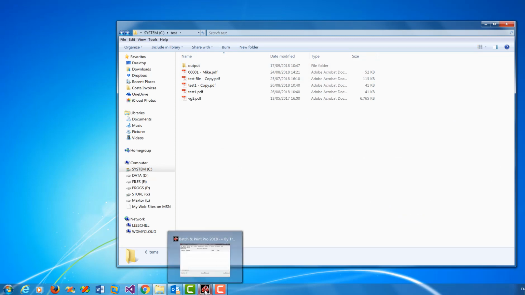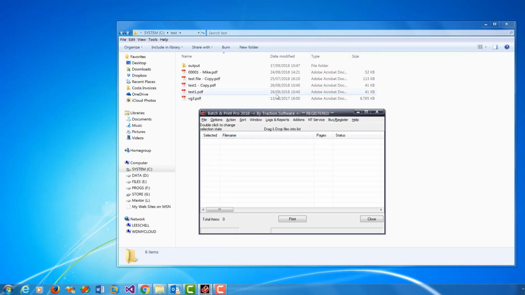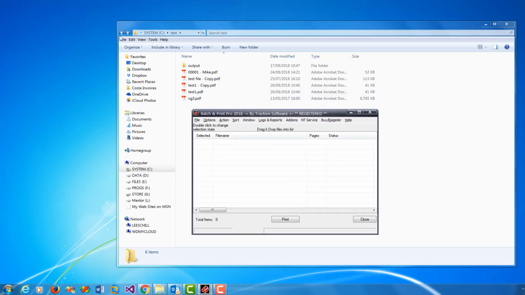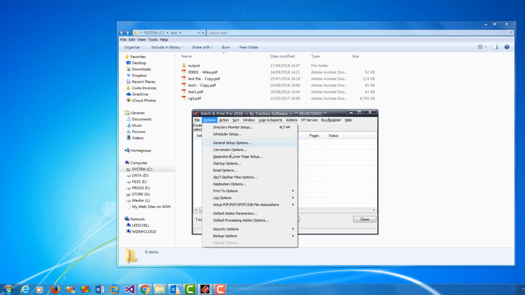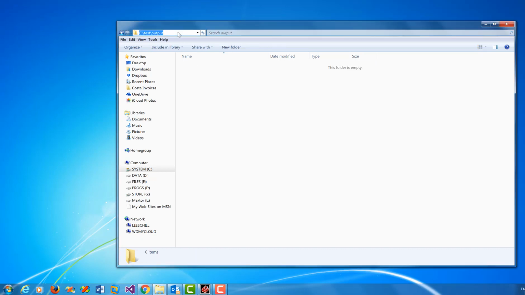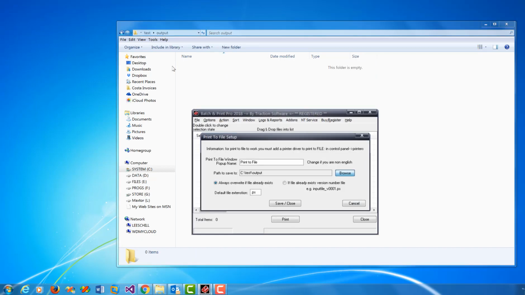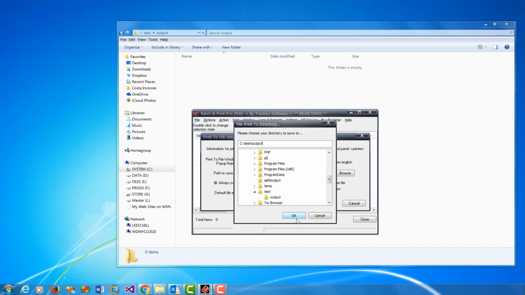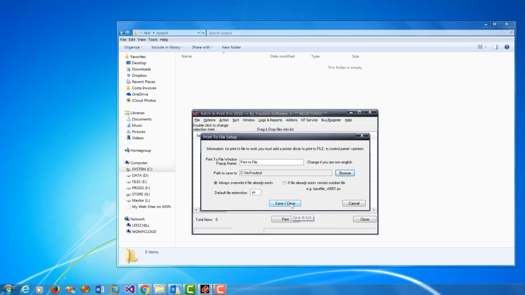So now I want to actually print any file to postscript. This example I'm going to use some PDF files. I'm going to use in batch with Batch and Print Pro. Now I want to set the output folder in the print to options to this folder here, the output folder here. So just click on Browse, paste that in, and that's saved and done.